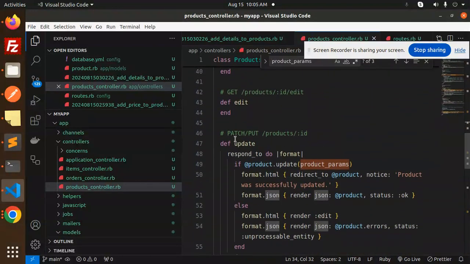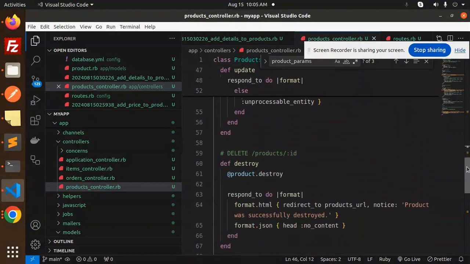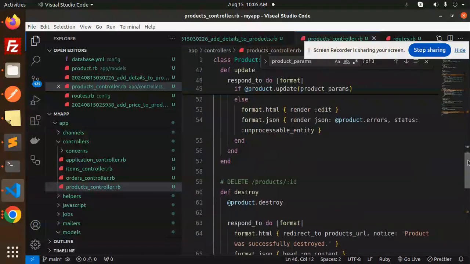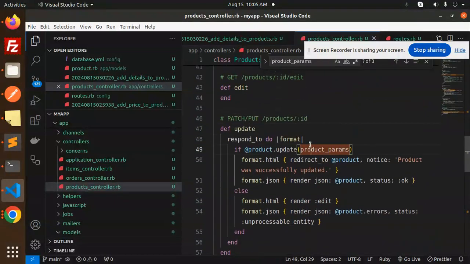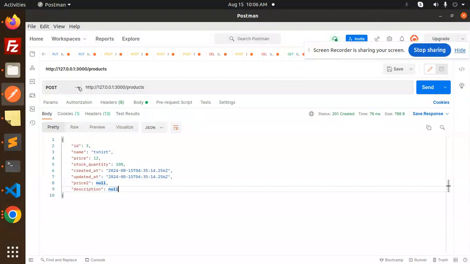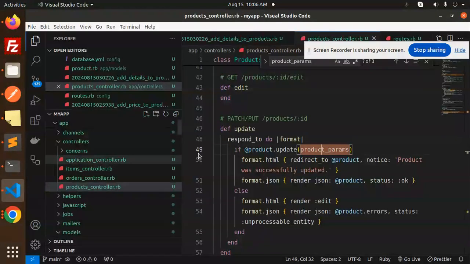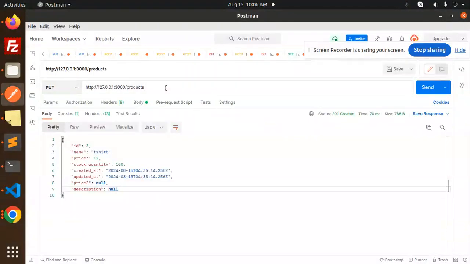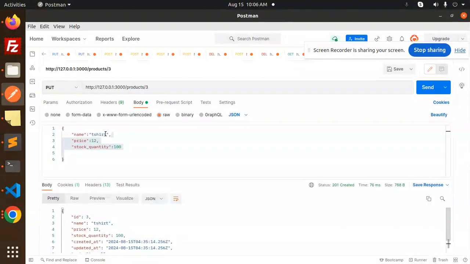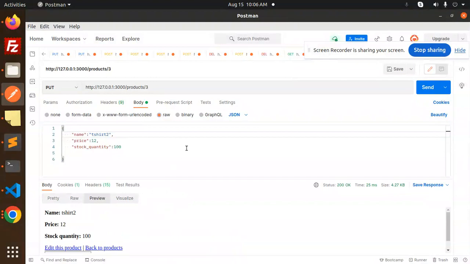Now we are trying to update the product and delete the product. Okay, so let's have a look at that one. For updating the product, we require the product params. So here we go with our product. Like put request, we have update, and pass the ID. So it should be ID 3, and I need to update the t-shirt to t-shirt 2. Let's try to send it and preview again.